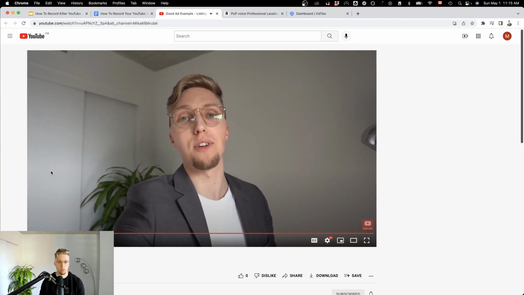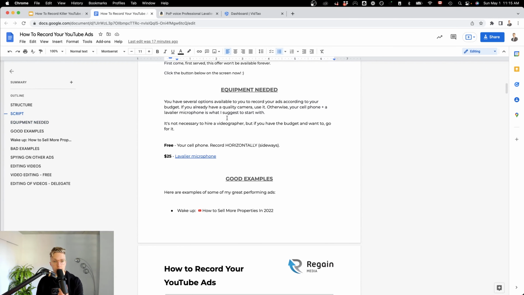First come, first served. All right, now guys, I want to talk about the equipment that you need. Essentially, you have different options, but you can just use your phone, okay? Because it's going to be free and the quality will probably be really good in the first place. So make sure that you record horizontally, okay? That's sideways. Do not record with your phone vertically like this. Record with your phone like this, okay? Because that's how the video will play on YouTube.